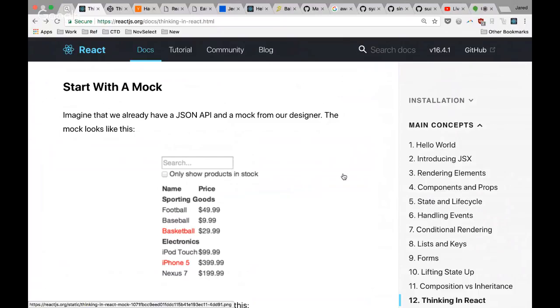Does anyone want to take a guess? There's no right or wrong. How would you do it? Where would you start? What would you do to try and turn this mock-up into code? You can say anything. It's okay.